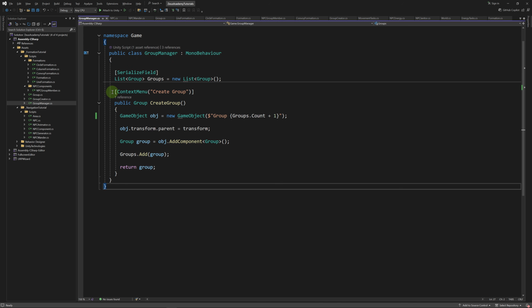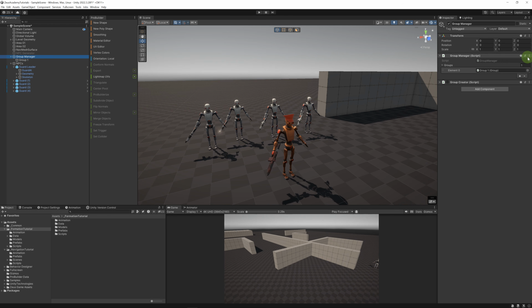For convenience, I added a context menu attribute to this, which allows us to create a group in the editor through this menu, Create Group. Here it has created group 2, has parented it to the group manager, and has added it to the list of groups here. So this is just for convenience if you don't want to do it manually.